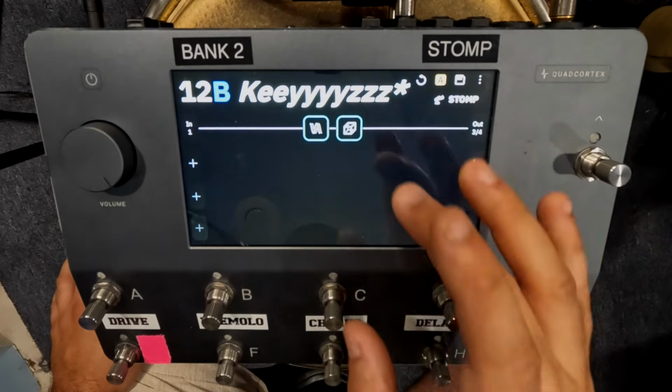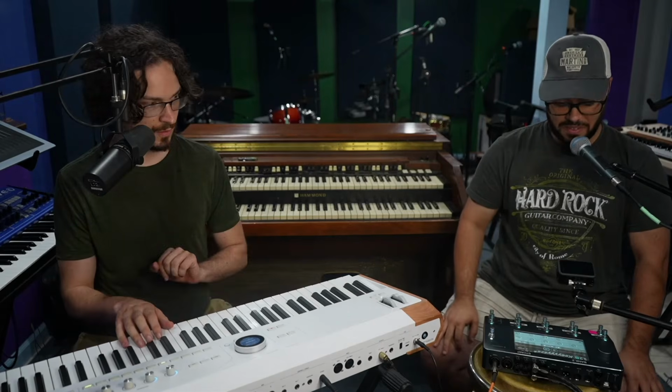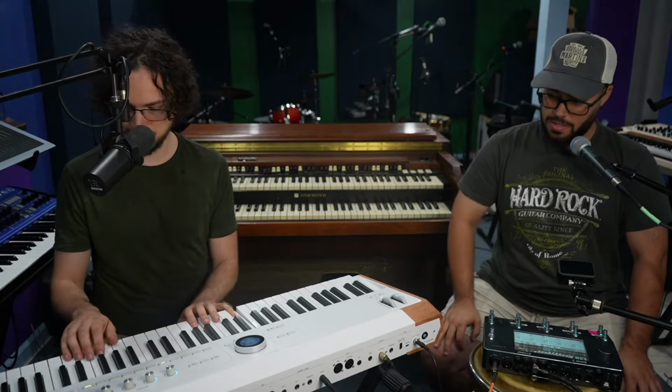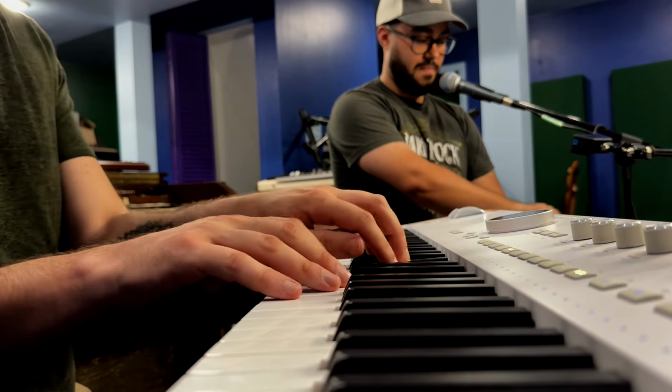Let's add a reverb block to that. We'll do shimmer reverb because that's my favorite type of reverb. So hold the chords, and it'll do the added pitches on top.